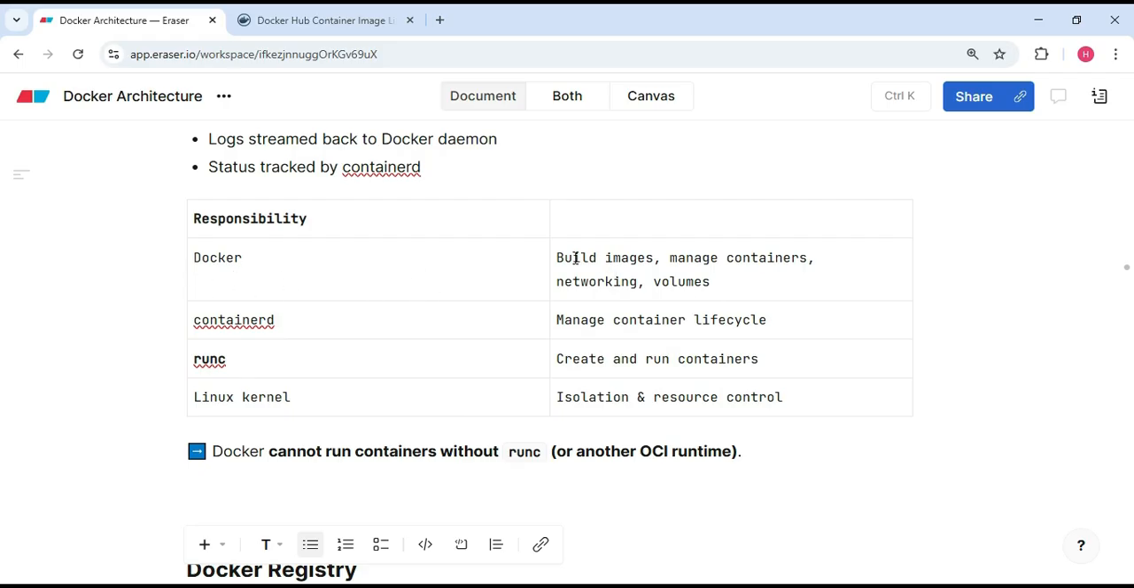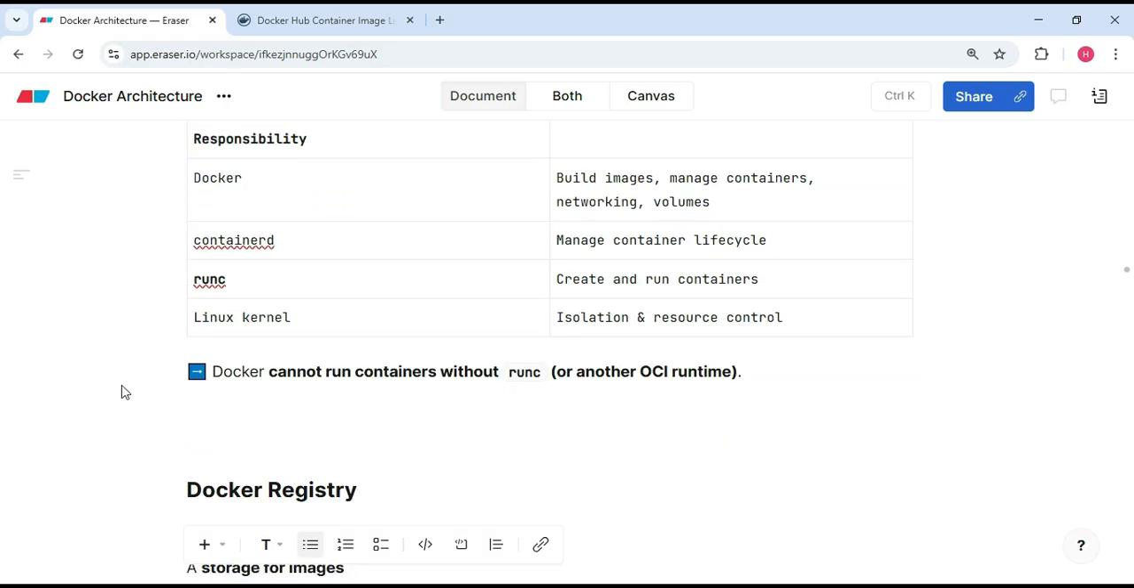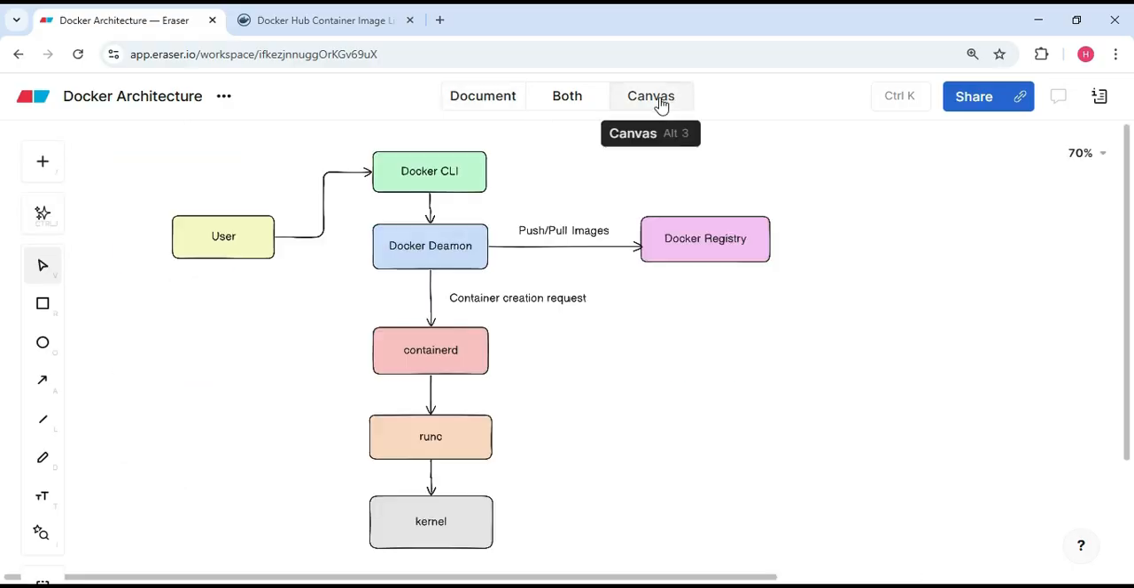Initially, the Docker daemon actually builds the images, manages the containers, networking, and the volumes. The container daemon manages the container lifecycle. It is the runtime container which actually creates and runs the containers with the help of the Linux kernel. All the isolation and resource control is provided by the Linux kernel. So Docker cannot run containers without the runtime container.